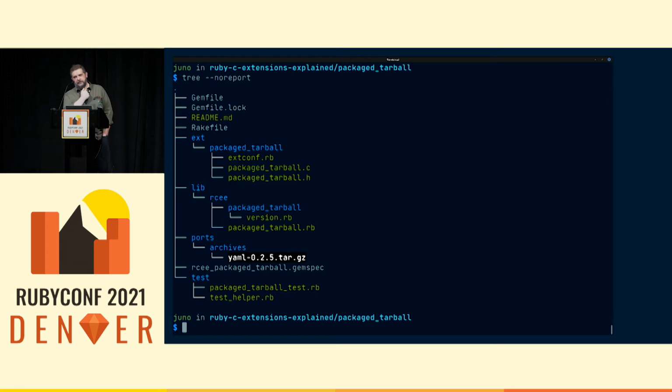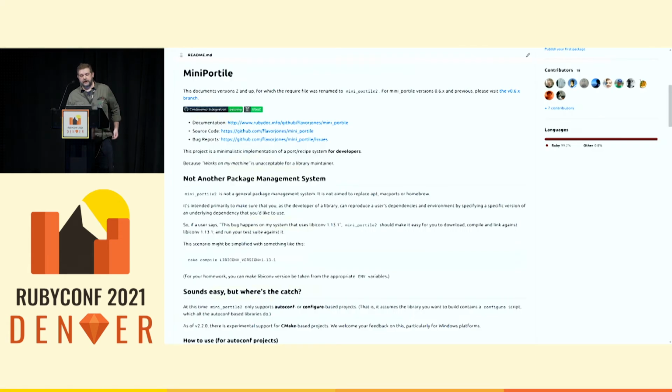So the working example I have is called package tarball. We can see that there's a new directory called ports that contains the upstream tarball for libyaml. We use mini-portile to deal with the tarball. This is a gem that takes the tarball of source code, it runs the configure script, it generates the shared object file, and then it configures the makefile to do the right thing with it. It's a really fabulous piece of software.